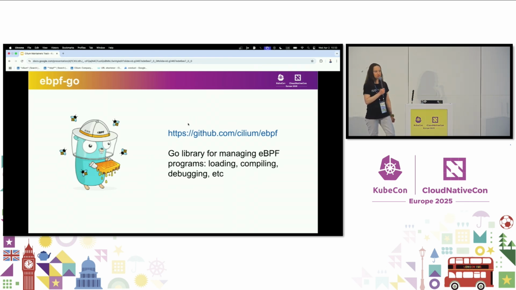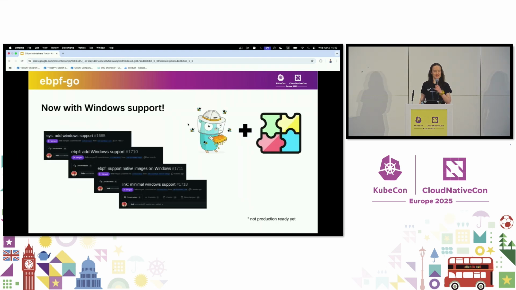eBPF-Go. eBPF-Go is a Go library for loading eBPF programs. It is used by Cilium CNI, by Tetragon, by many other projects in the cloud-native ecosystem. And there is one new feature in this library, Windows support.